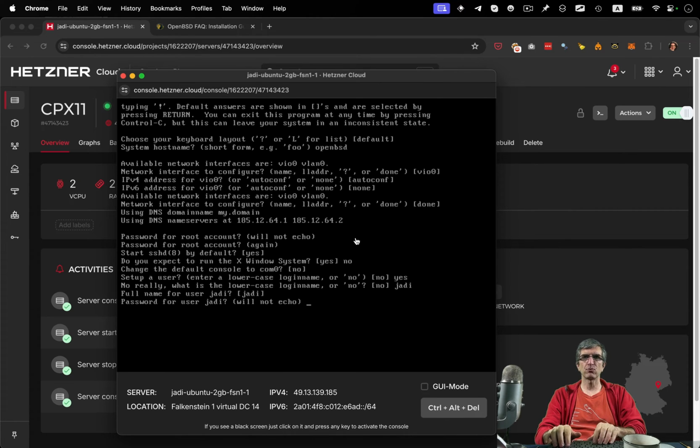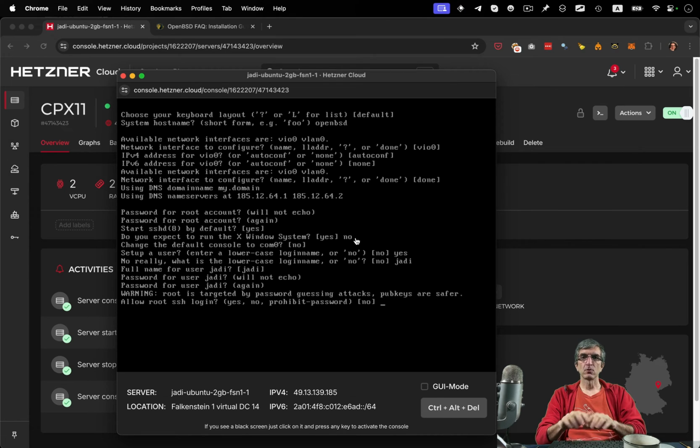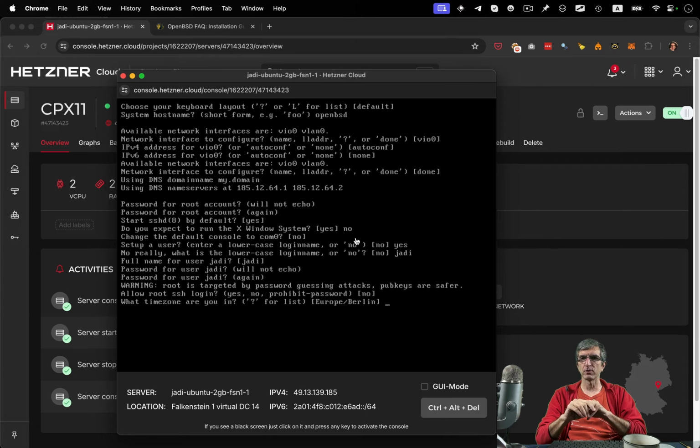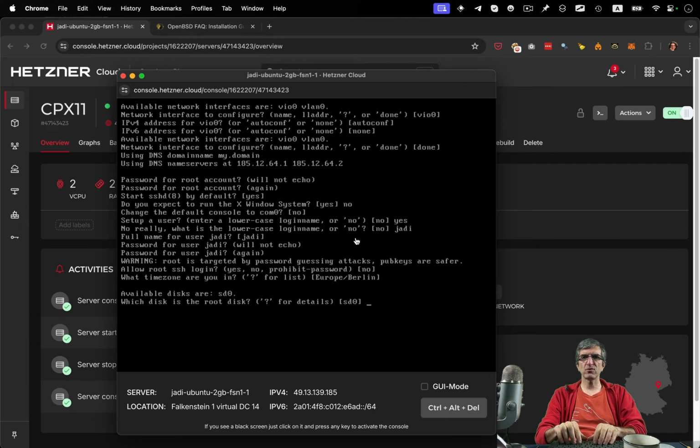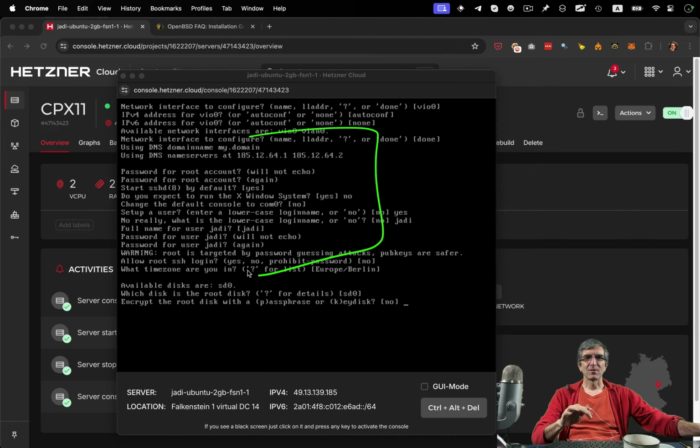Password for Jody: 123. Again, 123. Warning: root is dangerous. Do you want to be able to log in with root? No, I will log in with Jody. Time zone, Europe, Berlin. Which disk is the root disk? This is the fun part. sd0.